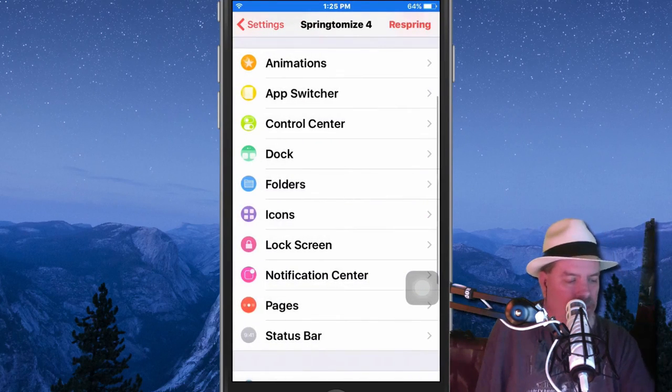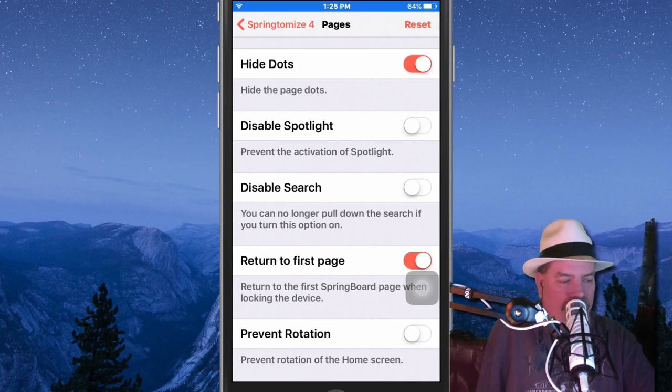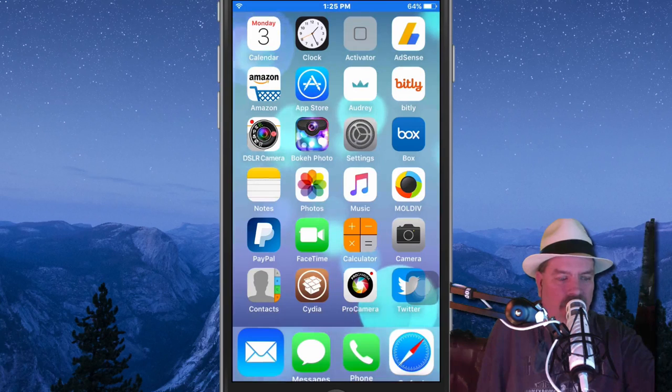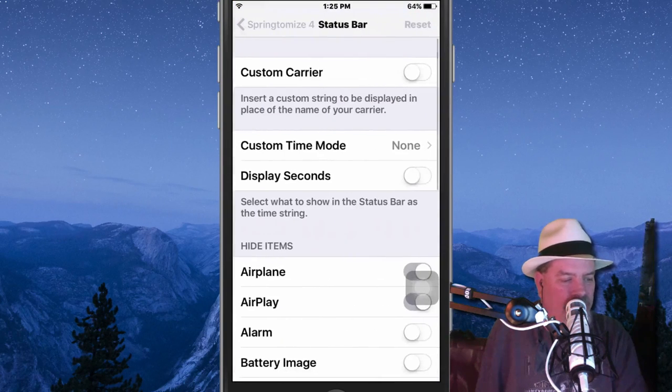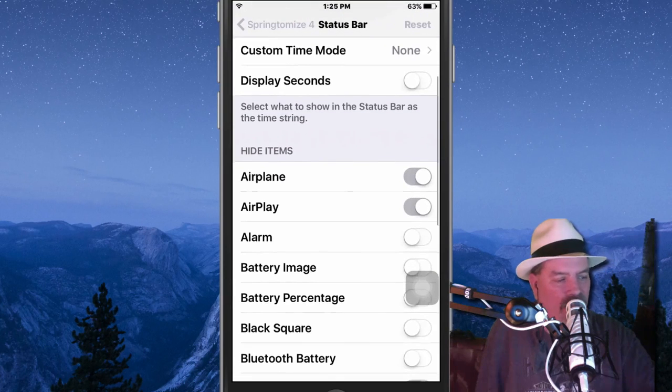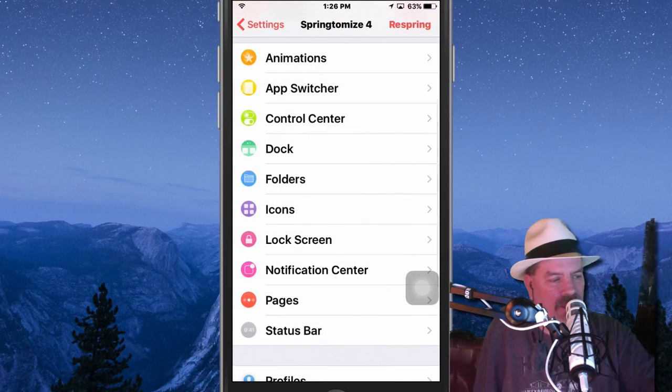Now going back out, pages. Here's another big one. You can hide things. You can disable spotlight if you don't use it. You can prevent rotation. What that means is on your icons, if you don't want to turn your phone sideways, which mine ain't turning for some reason, I must already have it locked. You can disable that. Status bar, you can hide things up there. You can see I've already got the airplane mode hid, the AirPlay hid, the carrier, the do not disturb. That location setting, that little triangle-looking thing, I hate that thing. So I definitely want rid of that. It just takes space up there that it doesn't need to have, okay? So definitely get rid of that.